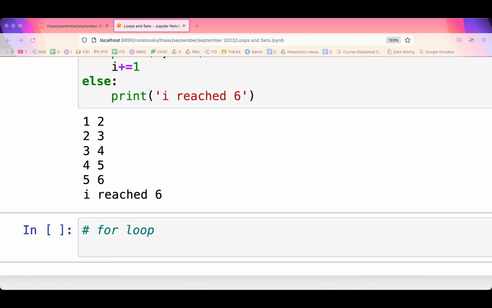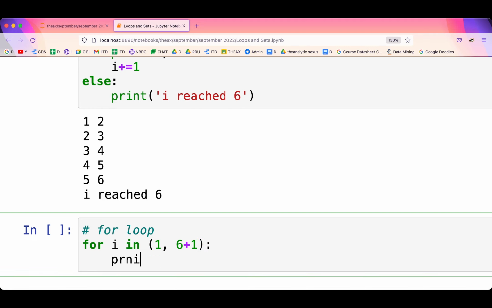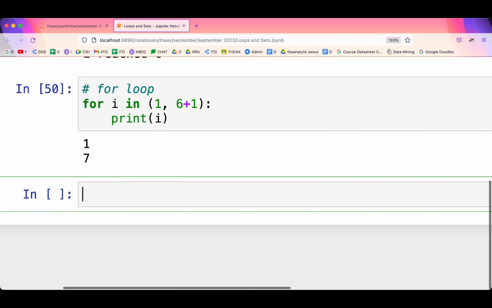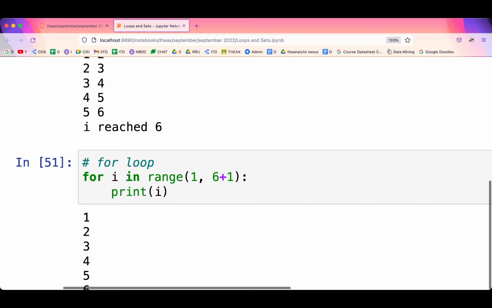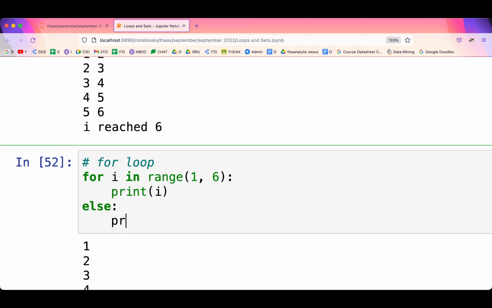Suppose you write for i in, now you know what the range is, 1 to 6 plus 1. Ranges we have learned. So I'm going to print i, simple. Oh, we forgot to mention range: 1, 2, 3, 4, 5, 6. So here we are going till 5. And after that, else, we are going to write "I reached 6". So your i reached 6.